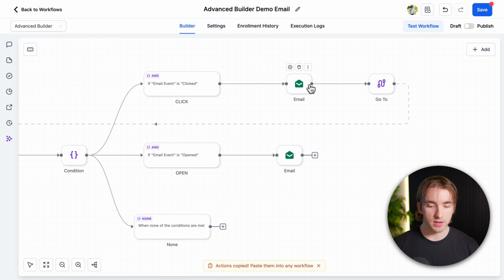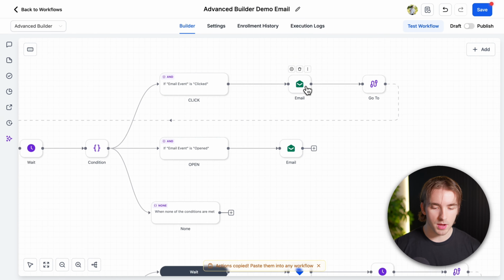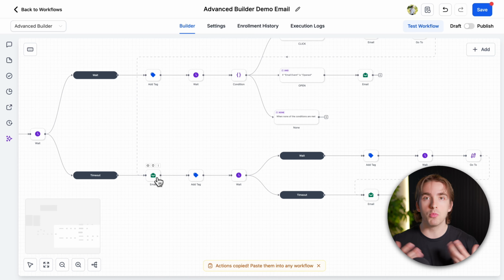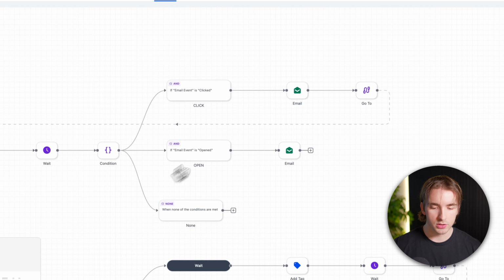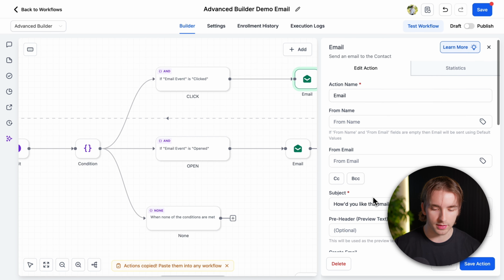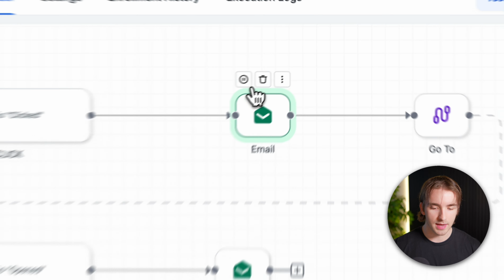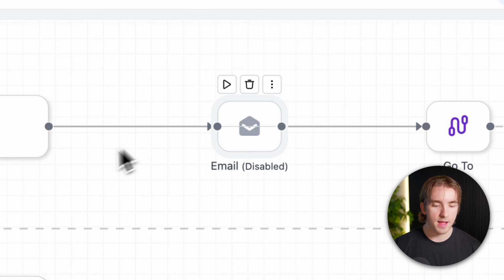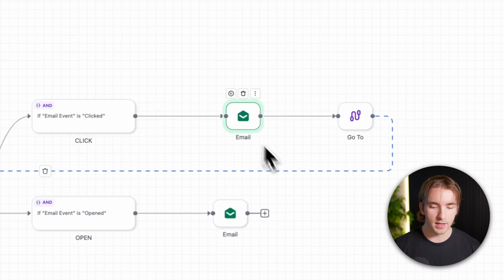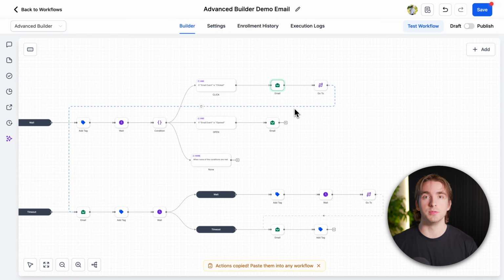Let's say in this scenario, we don't actually want to send this email and we want to send the contact back to another side of the flow that sends a more relevant email at a different time. So rather than having to delete this entirely and rewrite this email or anything like this, we can simply disable this action by turning it off like that. And now whenever the contact goes through the workflow, it will skip over this action. And if we ever want to turn it back on, we can simply come back in here, click play, and the action will be right there, ready to be used again.